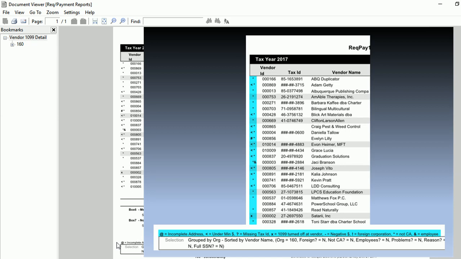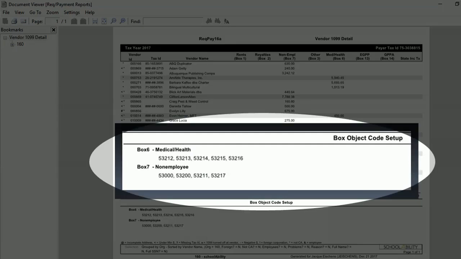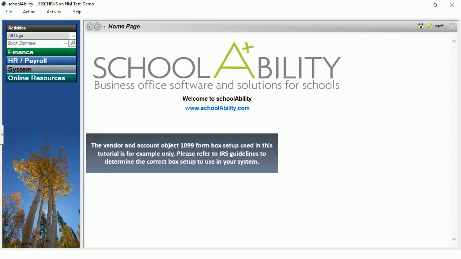X, meaning the vendor is not set up for 1099 reporting, and, meaning the vendor is also set up as an employee, question mark or pound sign for missing or incorrectly formatted tax IDs. We'll see these same indicators in step 2 when we explore the vendor 1099 list. The last part of the report also includes a section reminding us of our account object code setup that we reviewed earlier. This brings us to the end of part 1.